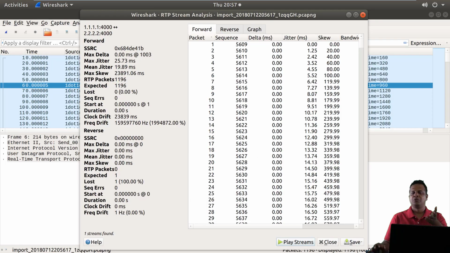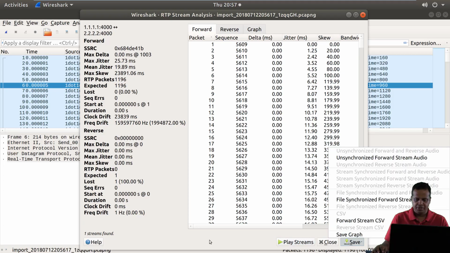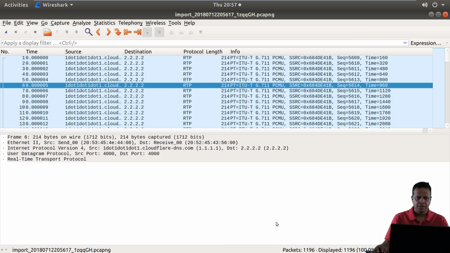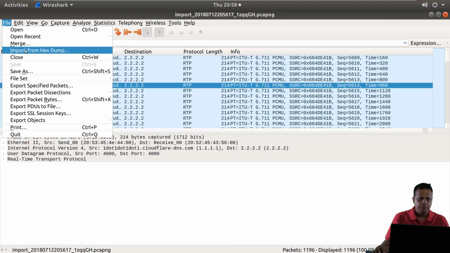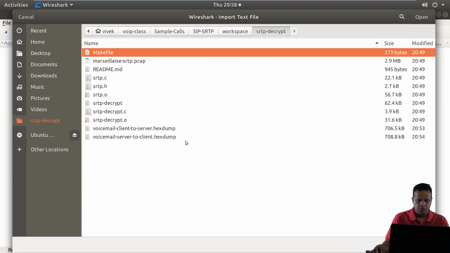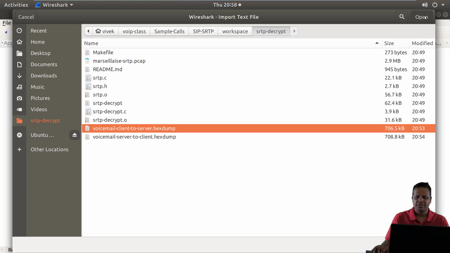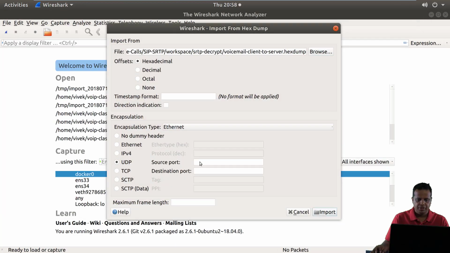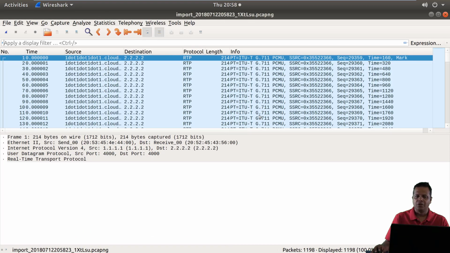So this is really from server to client as expected, voicemail, right? You could save the audio by clicking on save as and saving it here, something we've seen in a previous video. Now, similarly, you can go ahead and import the other file, which is client to server.hexdump. The process is identical. Again, we feed in a UDP dummy header. And because the settings are already there for decode as, it automatically decoded it.